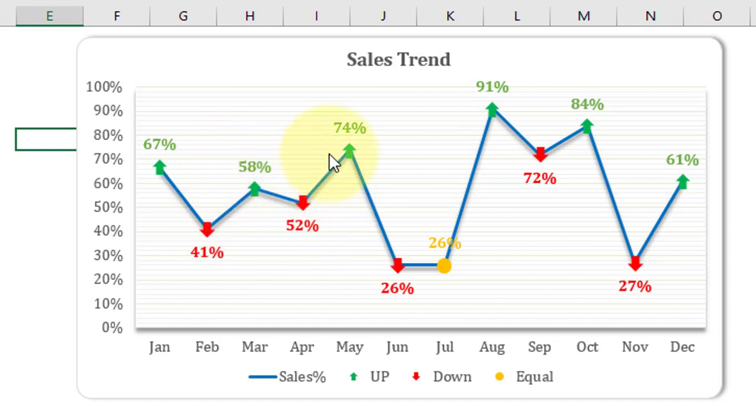In the same way, if sales performance goes up, it is shown with a green upward arrow, and if there is a decline in sales performance, it is shown with a red downward arrow. If the performance is equal to the previous month, it is shown in amber color, the equal color. So this is all about the up and down trend chart, and it's a very useful chart. It provides the trend as well as insights into the data, some data intelligence, and it's very easy to create.